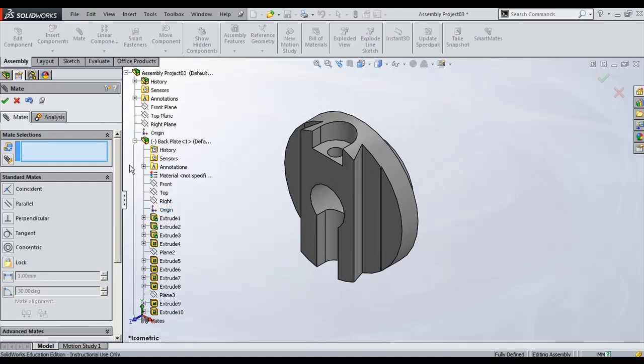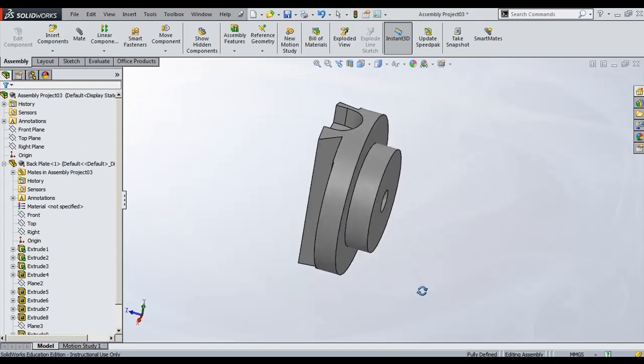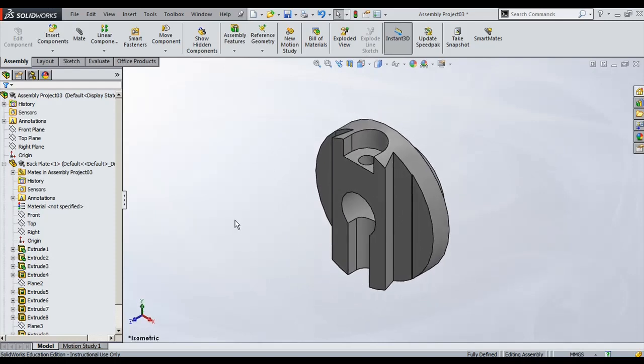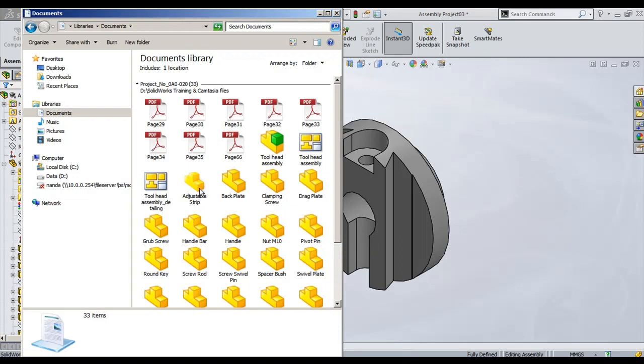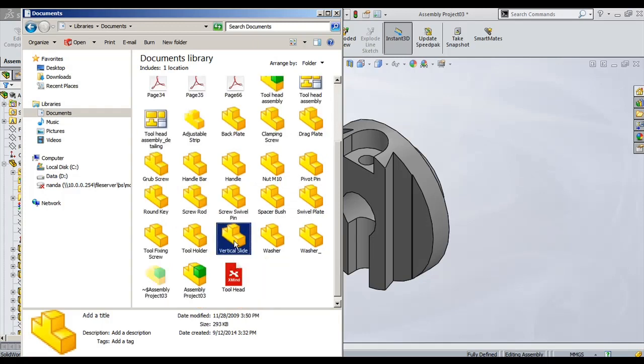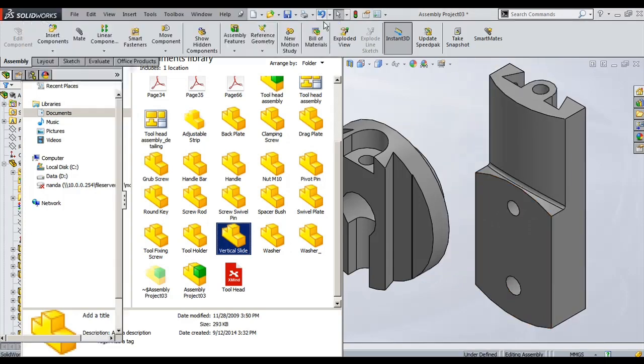Click OK. So once you do this, the next thing we need to assemble is the vertical slide. To retrieve the vertical slide, I'll go to the shortcut, or I can choose directly from the file explorer. Vertical bar. Here is the vertical bar. No, it is vertical slide. So, vertical slide component. Minimize this.